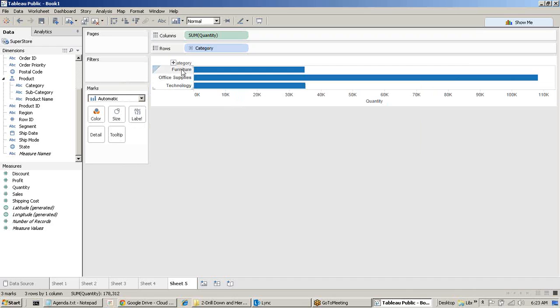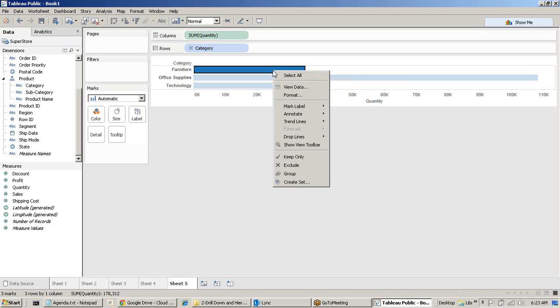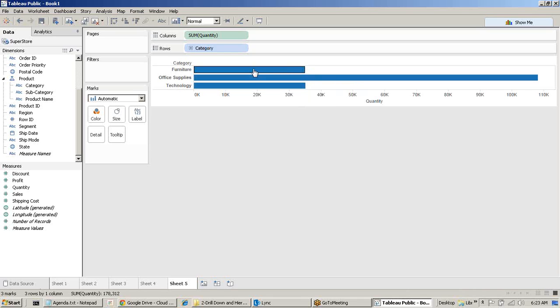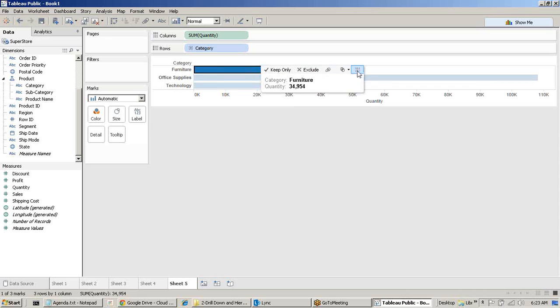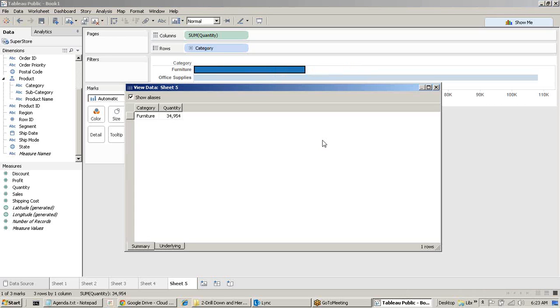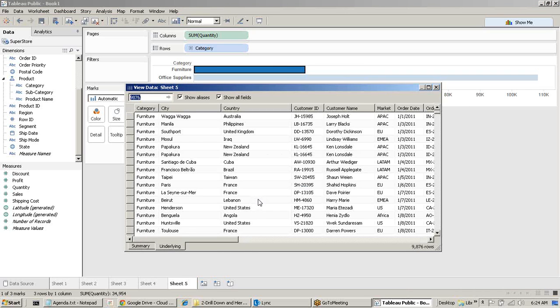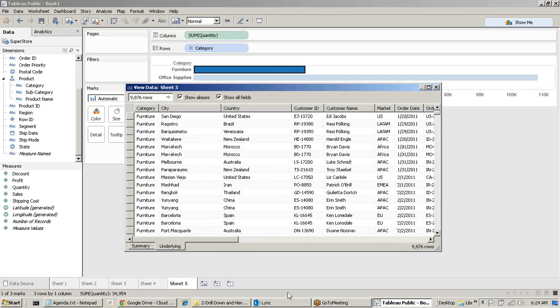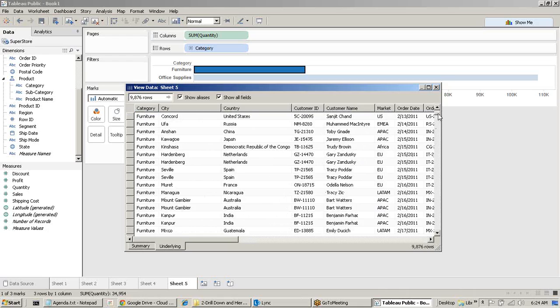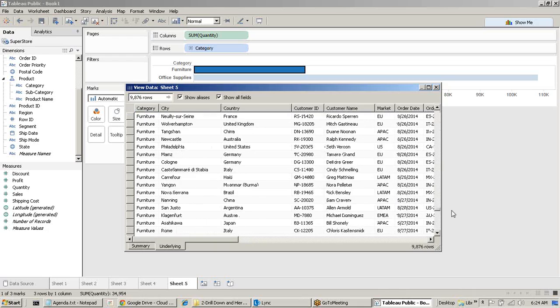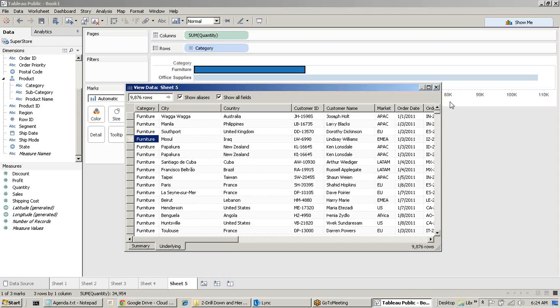The second option is, if you want to see the data behind furniture, you can right click and say view data, or you click on this mark and you get a symbol here, view data. It's showing that for furniture, this is the quantity. And how this is derived, you can always go to underlying, on the right side here. You can see for the category furniture, these were the records which were summed up, and you got that count, the total quantity. So this was the underlying record which was summed up.